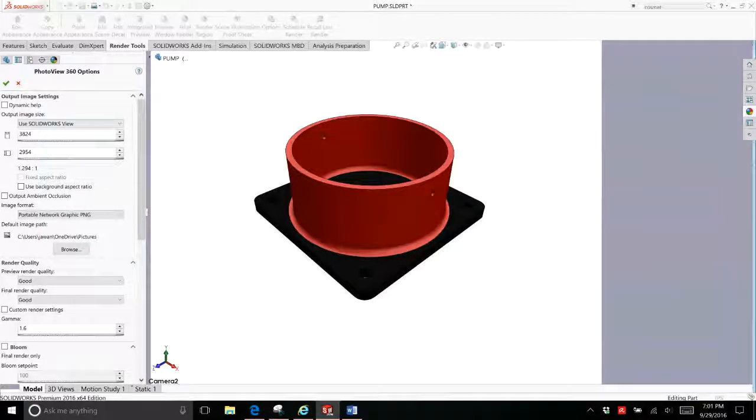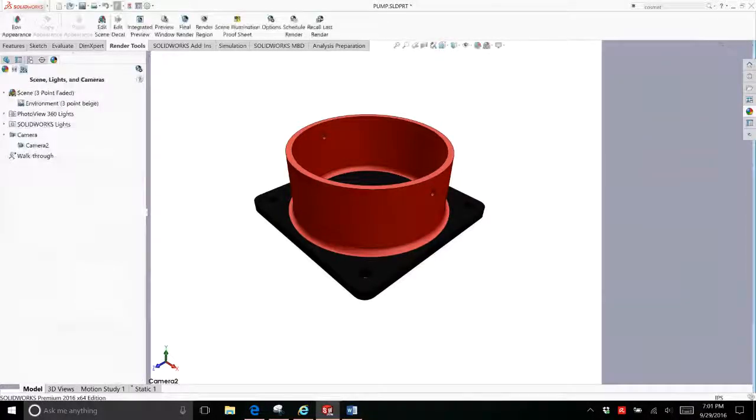And so we've got the SolidWorks view window is what we want to render. Output ambient occlusion. This is just another shadow setting, and everything else is pretty much standard. I hardly ever touch any of those things. Good render quality, good final render quality, all that stuff. Great, 360, and we just simply hit final render.